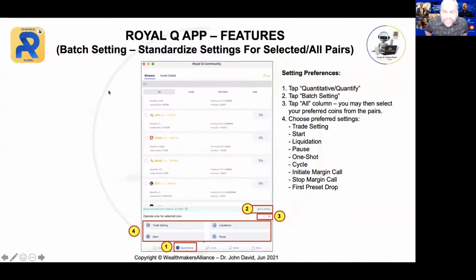Now, the other feature is the batch setting. If you want to do setting one by one, it will be very difficult, right? So what you can do is a batch setting. A batch setting means you set once, and it applies to every pair. So how do you do that? Very simple. You click quantitative, and then you will see batch setting. You click batch setting, and then you click all. Once you click all, all the pairs will be selected. And then you have an option to do whatever setting you want.